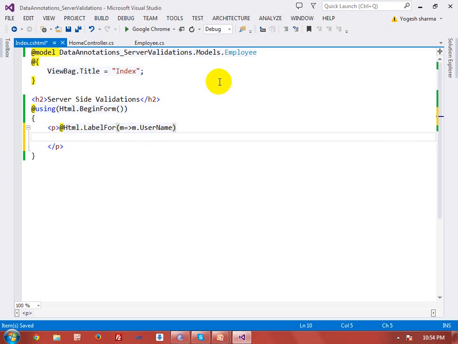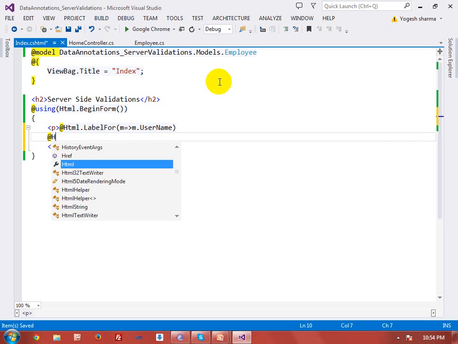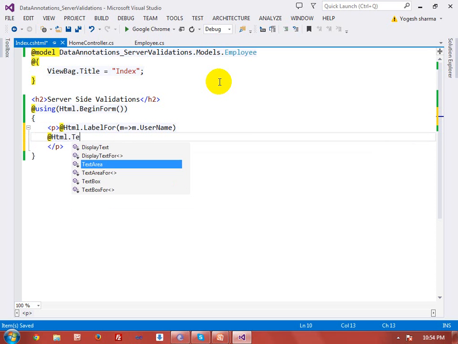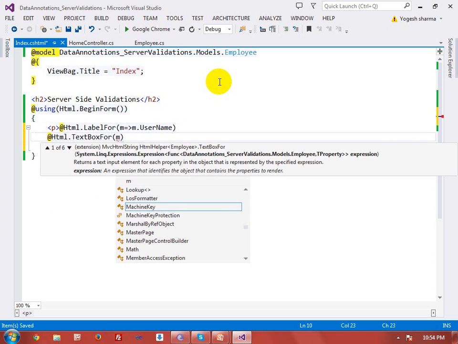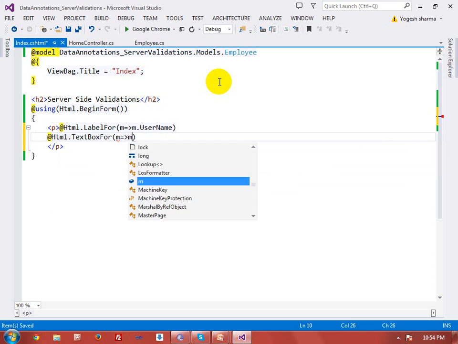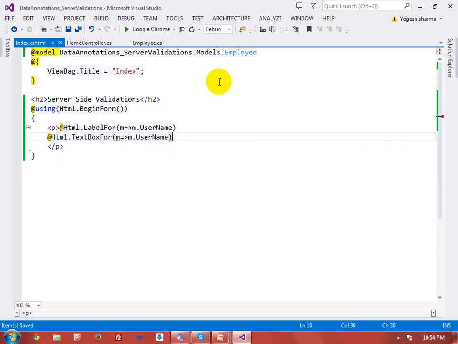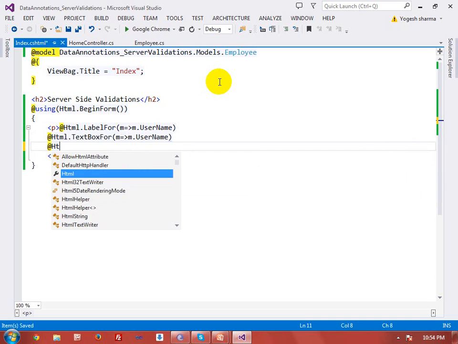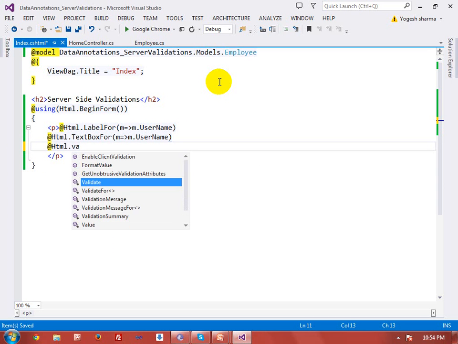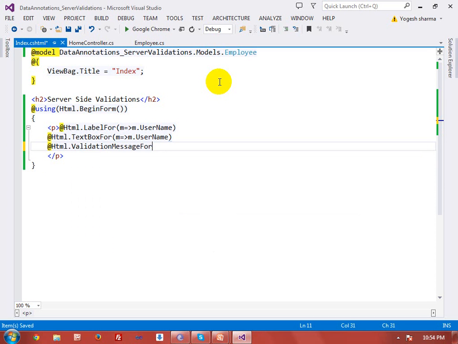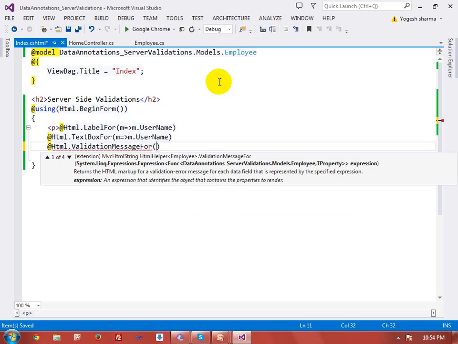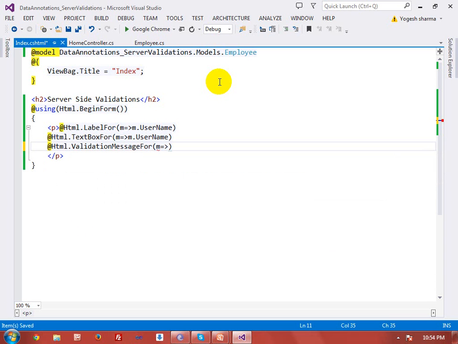Now I want to take an input type control by using the strongly typed helper with m dot UserName. To give the error to the user, I have to use another helper, that is ValidationMessageFor, and this ValidationMessageFor should be rendered like this with m dot UserName.